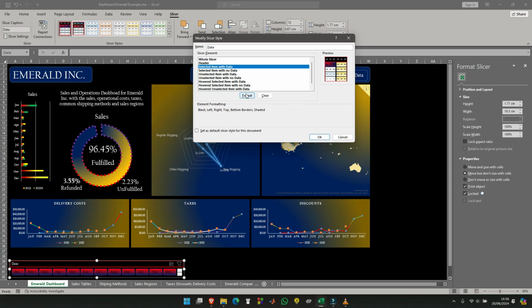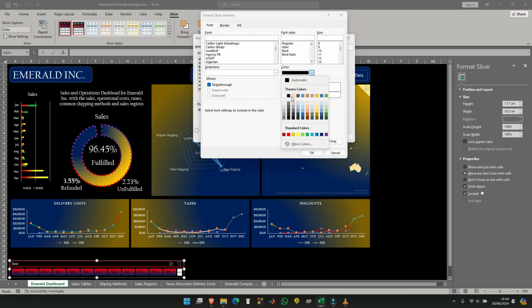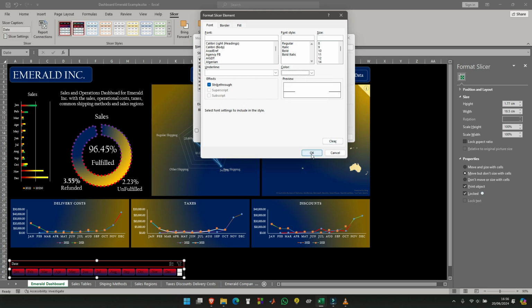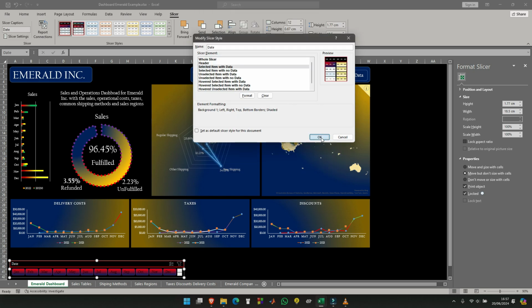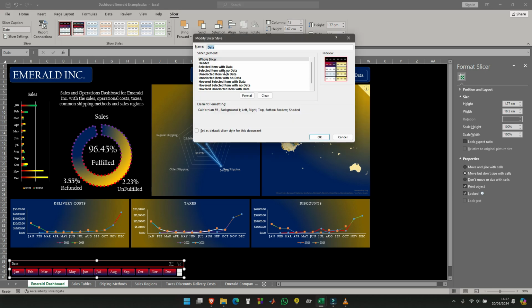Then select selected item with data. I'll change this color to white and check the changes. Yeah, we have the changes. So that's what we'll keep doing. So we notice that when I hover over this, the colors are still done. So I'll go back and keep redesigning until it suits my preference.